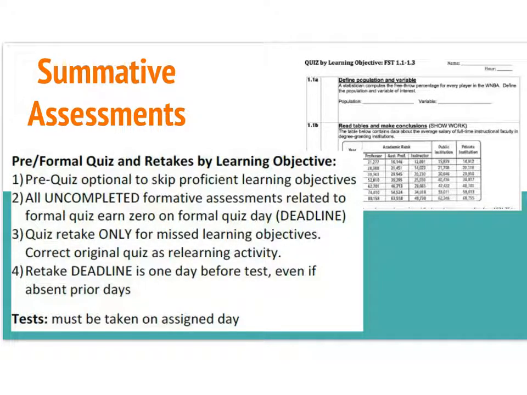Now, the 3rd quiz is a retake. If students want to retake any of the missed learning objectives from their formal quiz, they can. To do that, they first must correct the original quiz as their relearning activity. The deadline for retaking this quiz is 1 day before our chapter test, even if you were absent prior days. So plan ahead. You will have an ample amount of time to get the retakes done, but it's up to you to do it.